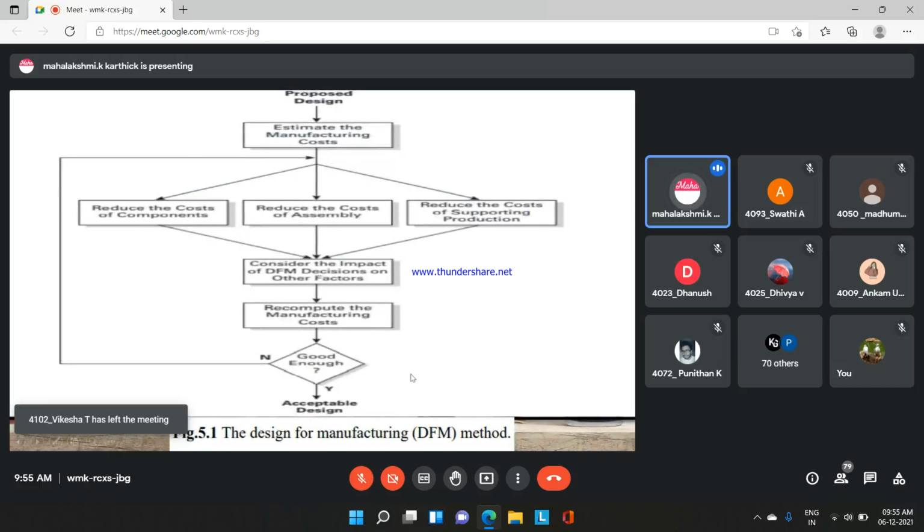Overall, in a proposed design, what is the 5-step method involved? Estimating the manufacturing cost, first step. Second step, reduce the cost of components, reduce the cost of assembly, reduce the cost of supporting production. Fourth, fifth is consider the impact of DFM decisions on other factors. After completing all the 5 steps, at last we will filter all the unwanted data from the estimation of manufacturing cost we have framed, and we recompute the manufacturing cost.